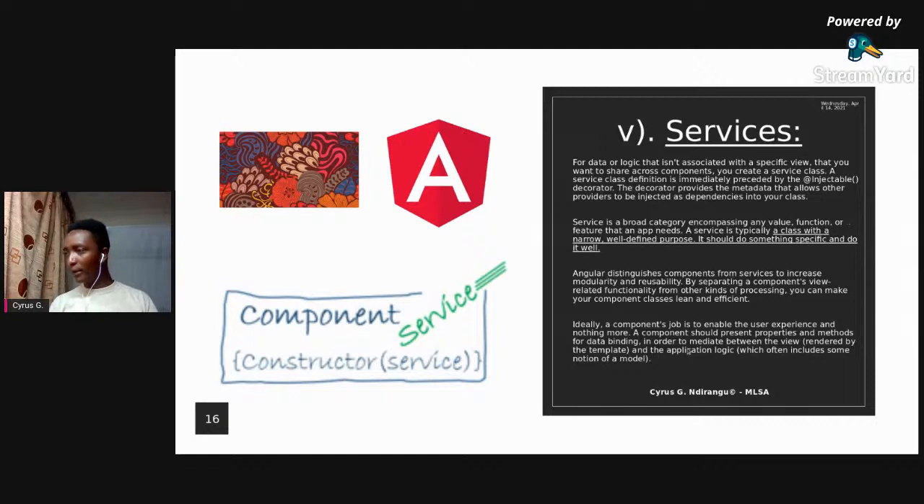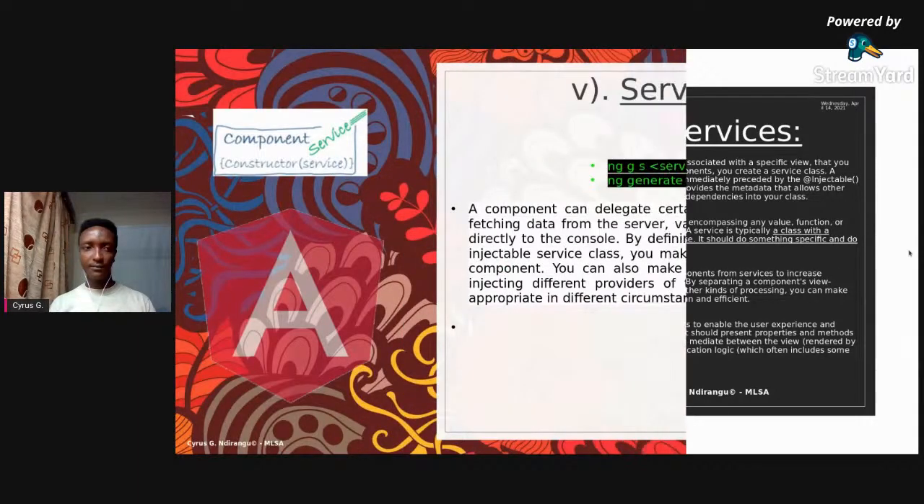So ideally, a component's job is to enable the user's experience, nothing more. A component should present properties and methods for data binding, sort of like a class, in order to mediate between the view rendered by the template and the application logic, which often includes some notion of a model.